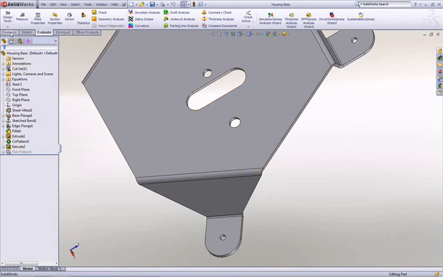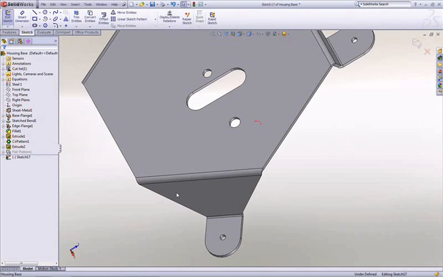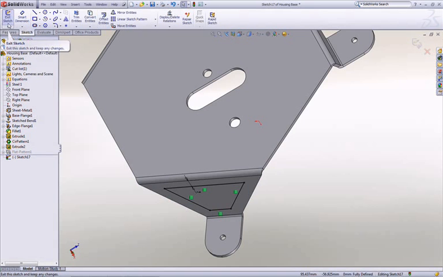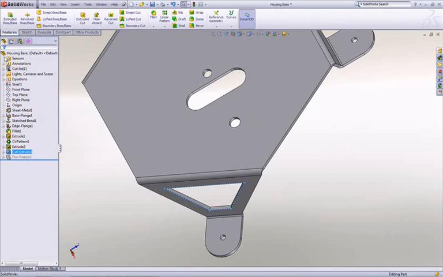Under the Features tab, click Extruded Cut and then select the face of the leg. The Sketch toolbar will automatically appear. Click Offset Entities and then click the face of the leg again. Set the offset distance of 7 mm and select Reverse. Click the green check mark to apply the offset and then click Exit Sketch. Under Direction 1, select Link to Thickness and then click the green check mark to apply the cut. Repeat this procedure for the remaining 2 legs.